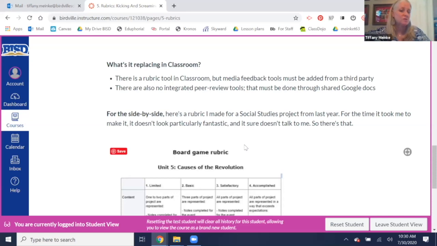So the article said, oh, Classroom has a rubric tool, yay. But according to what I know from reading the district document, the media feedback tools, like everything Google, you have to add from a third party. Canvas is housing all these features right here.